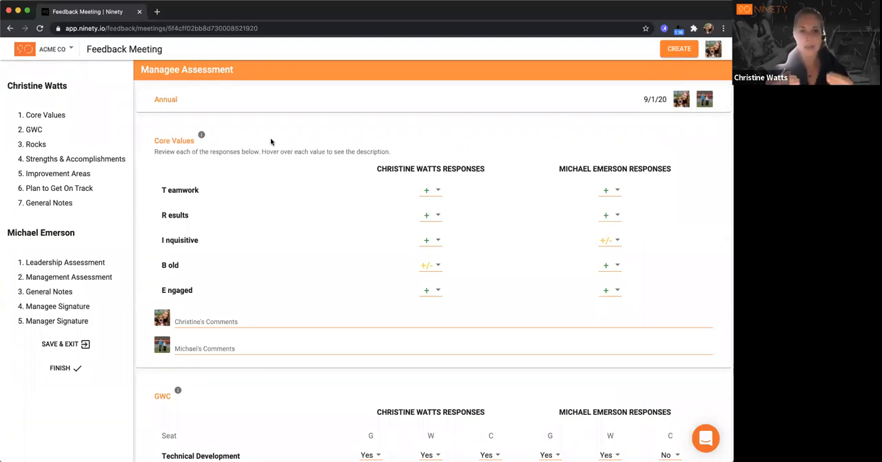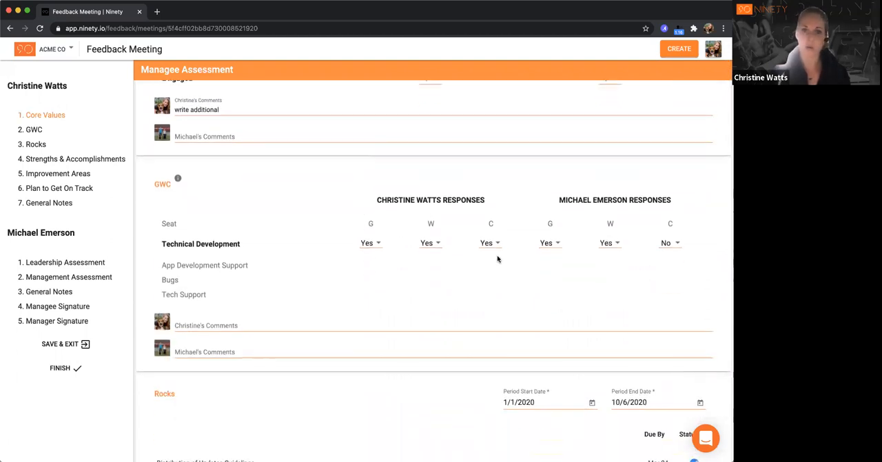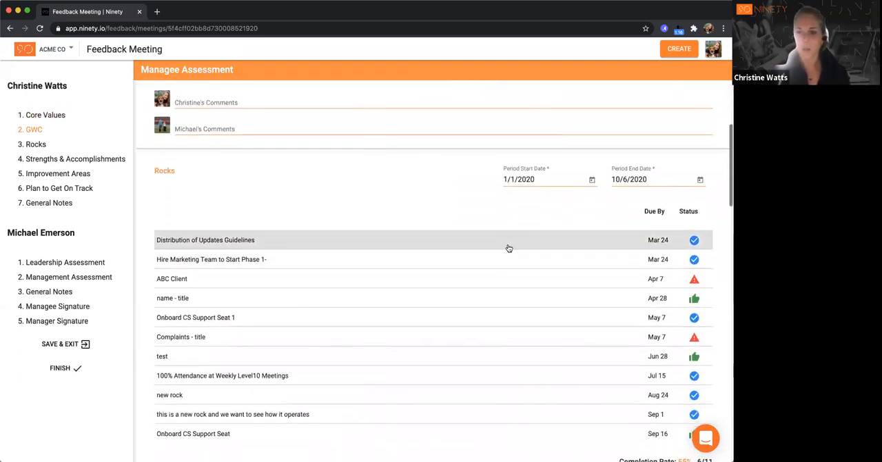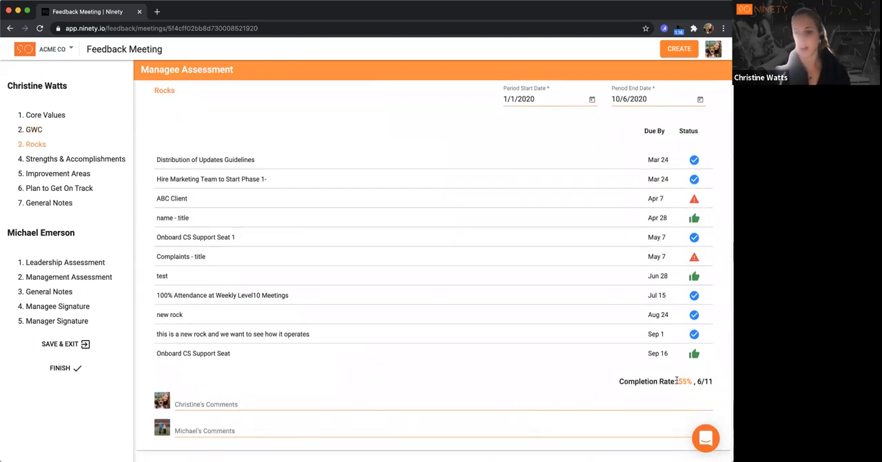So it's the same layout. It's just now, instead of just my responses, I see me and Michael side by side. We can talk about the differences in our answers. We can write additional comments on here, and just have that open conversation about where those differences may lie. There's our rock review. And again, 55% completion because we're only looking at done rocks. In progress or on track does not equal done.